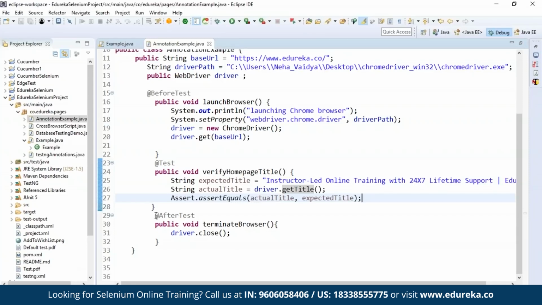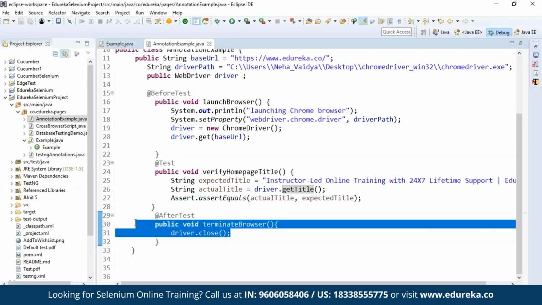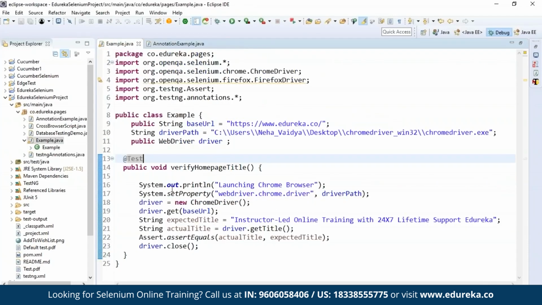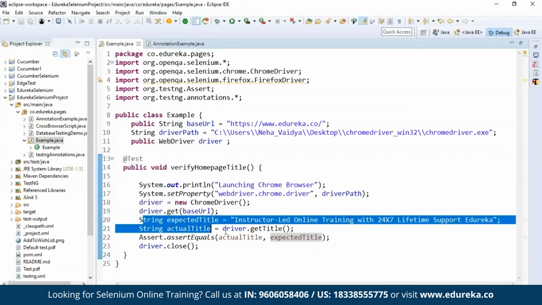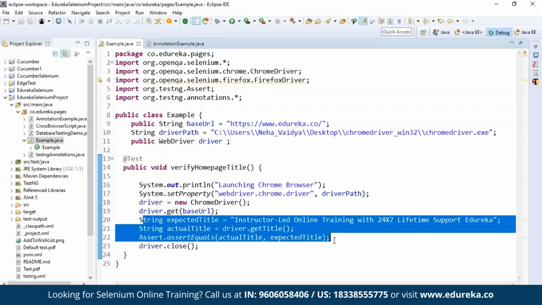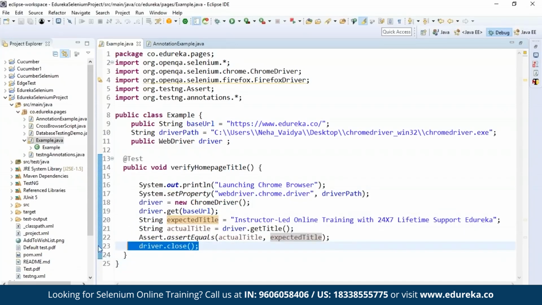And finally, in AfterTest, what I should do is just close the driver, that is driver.close. So in this example, you can see these four statements are part of BeforeTest, and these three statements are part of the Test annotation. And this will be performed in the AfterTest annotation.